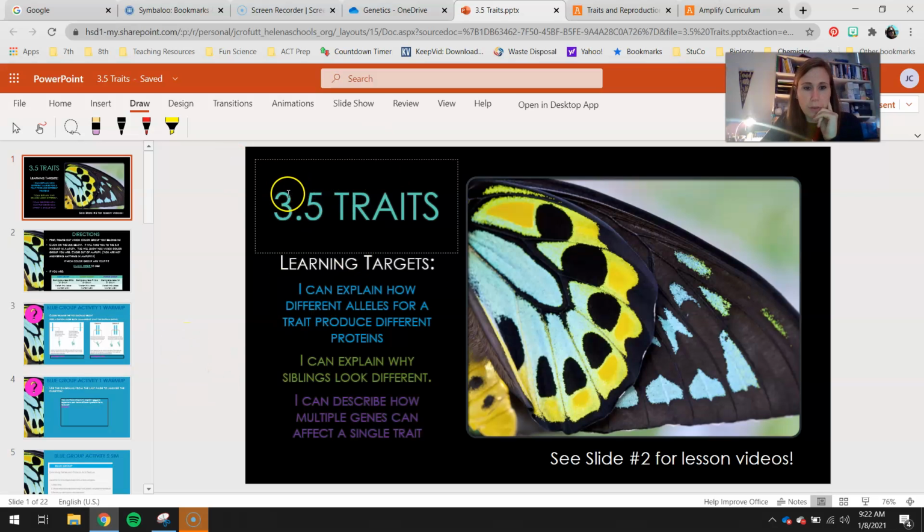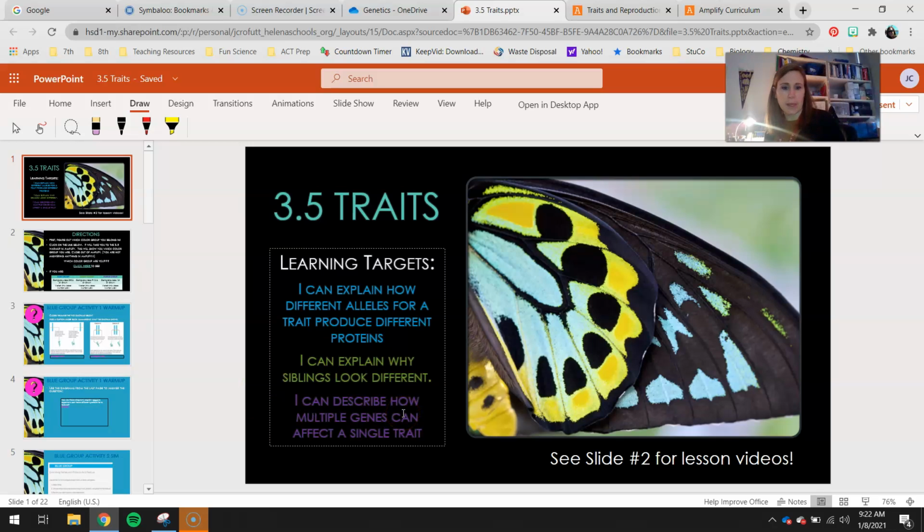Today you are going to be doing 3.5 traits. Your learning target for today is: I can explain why siblings look different. We all have siblings, possibly with the same parents if they're full siblings, but you do not look identical to them. Even identical twins don't always look identical.